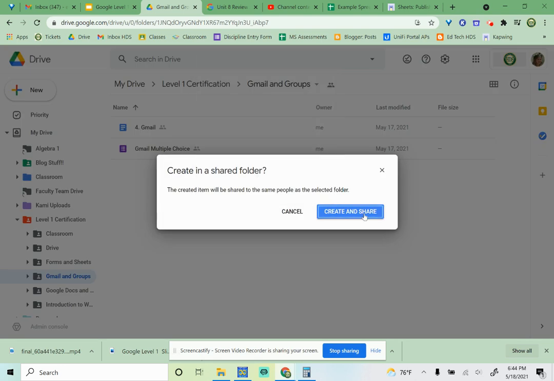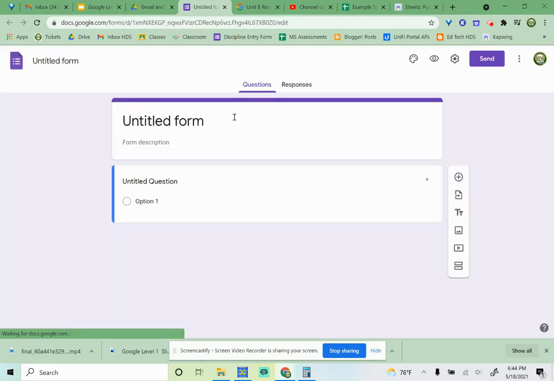For some reason that makes me happy. And this is a shared folder, so once I create this, it's going to be shared with people, and that's fine. That's what I want.